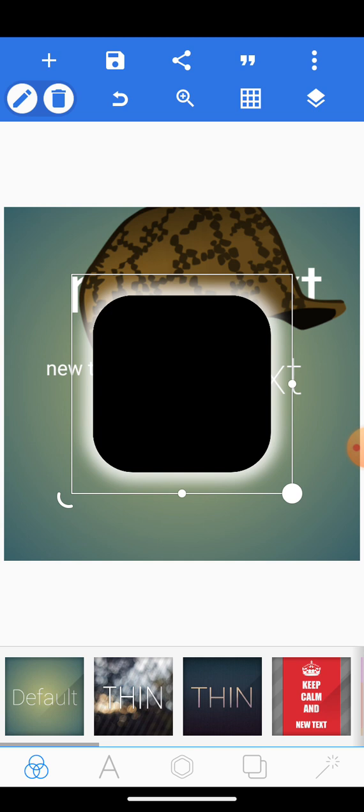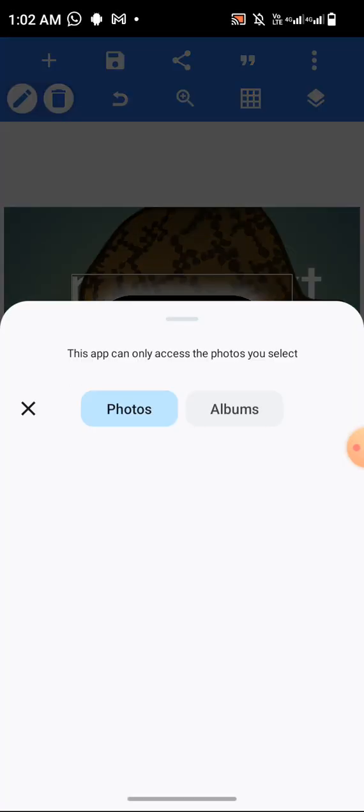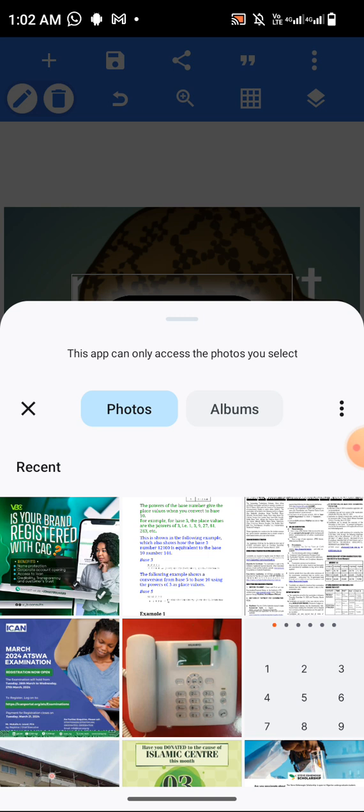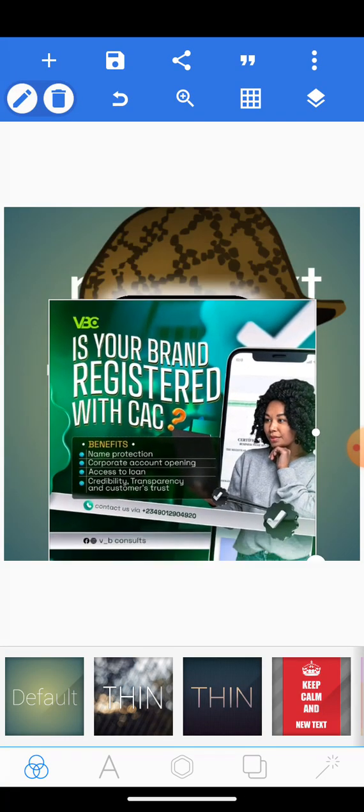So let's move on to the next one, which is from gallery. This from gallery allows you to import images from your gallery. Like when I click it now, it told me to bring an image, so I imported this image from my gallery.